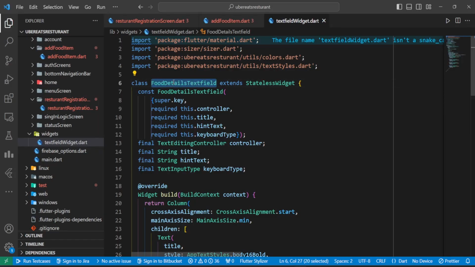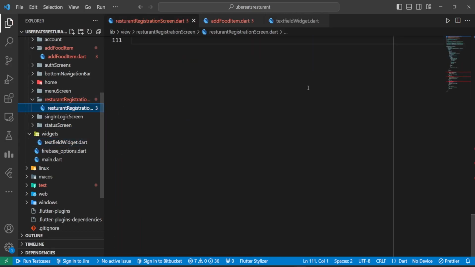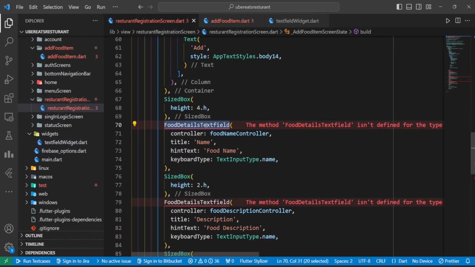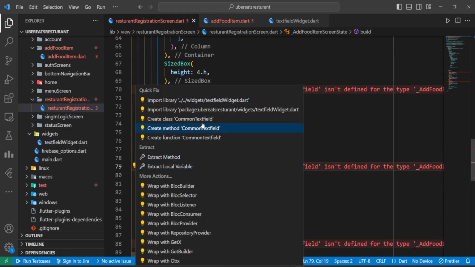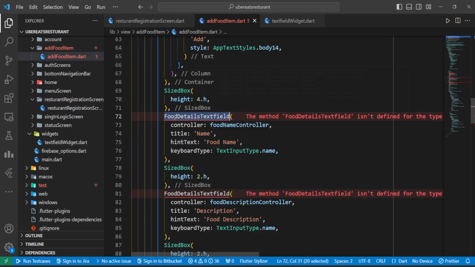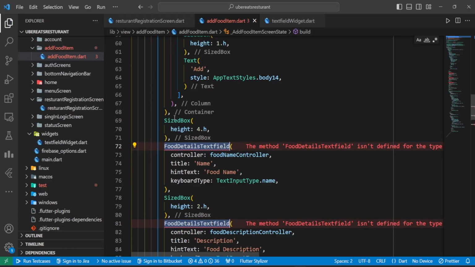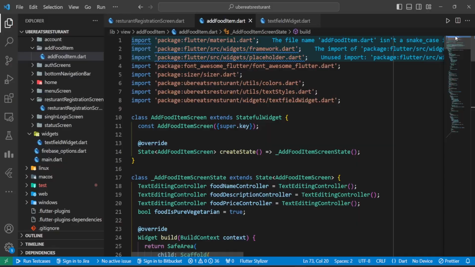Now we will just update this name. Instead of food details text field, we will go with common text field. Copy this one, go to registration screen and update this one, common text field. Now we have to just import the file and we are good. We will do the same here. Instead of food details text field, we will go with common text field and import the file. So at top, I will just remove this too.